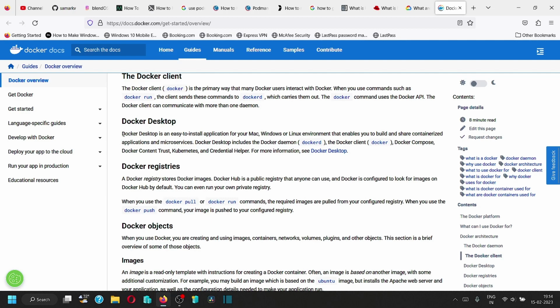Now the Docker Desktop. Docker Desktop is an easy to install application for your Mac, Windows, or Linux environment that enables you to build and share containerized applications and microservices. Docker Desktop includes the Docker daemon, that is the dockerd, the Docker client, that is the docker, and the Docker Compose, Docker Content Trust, Kubernetes, and the Credential Helper. For more information, you can check out this link.